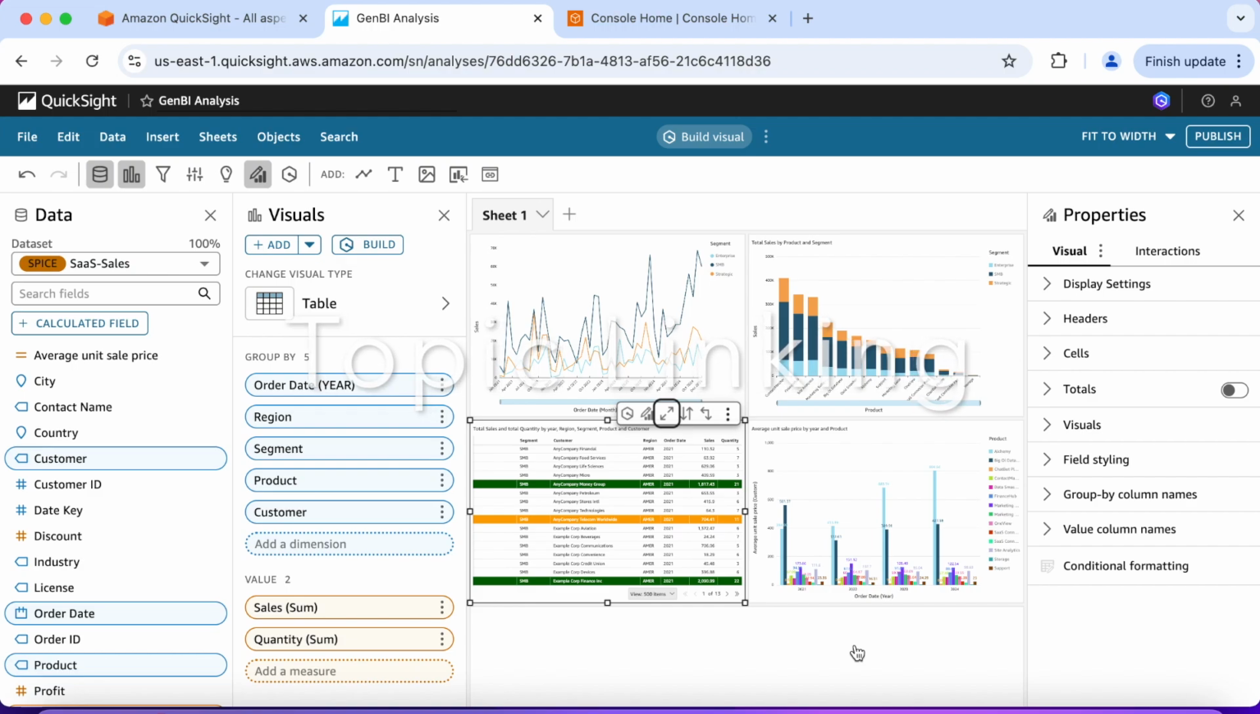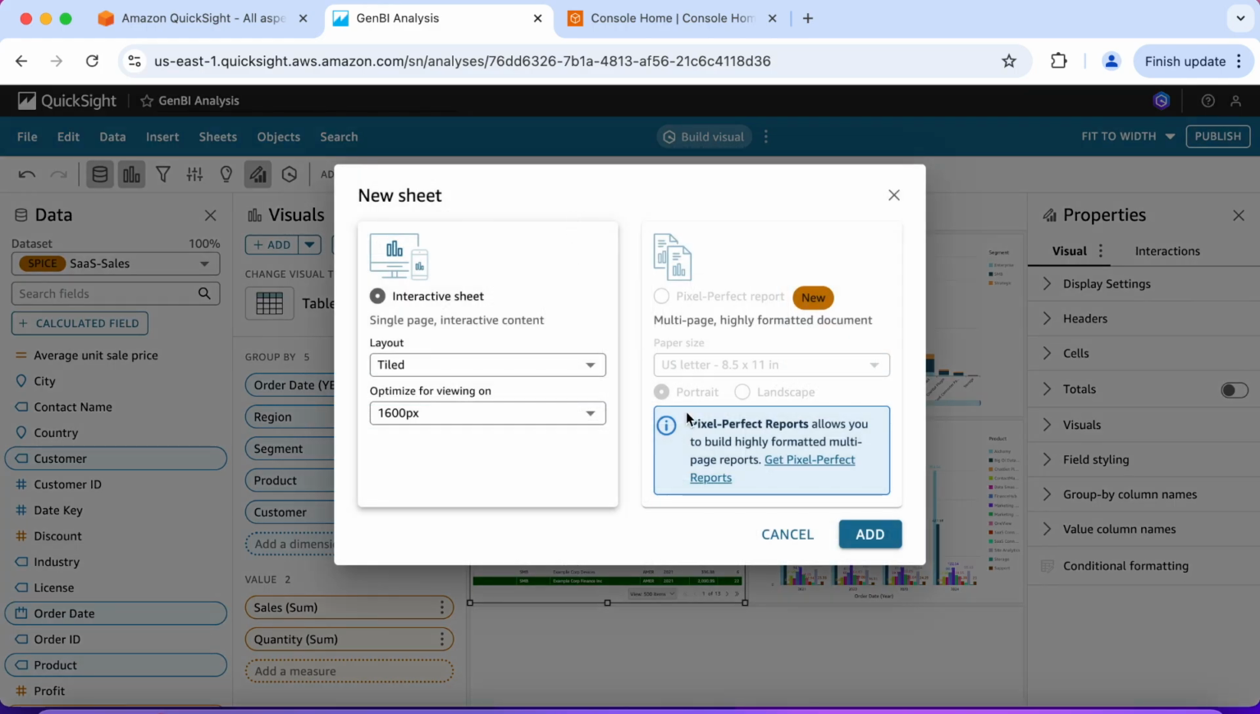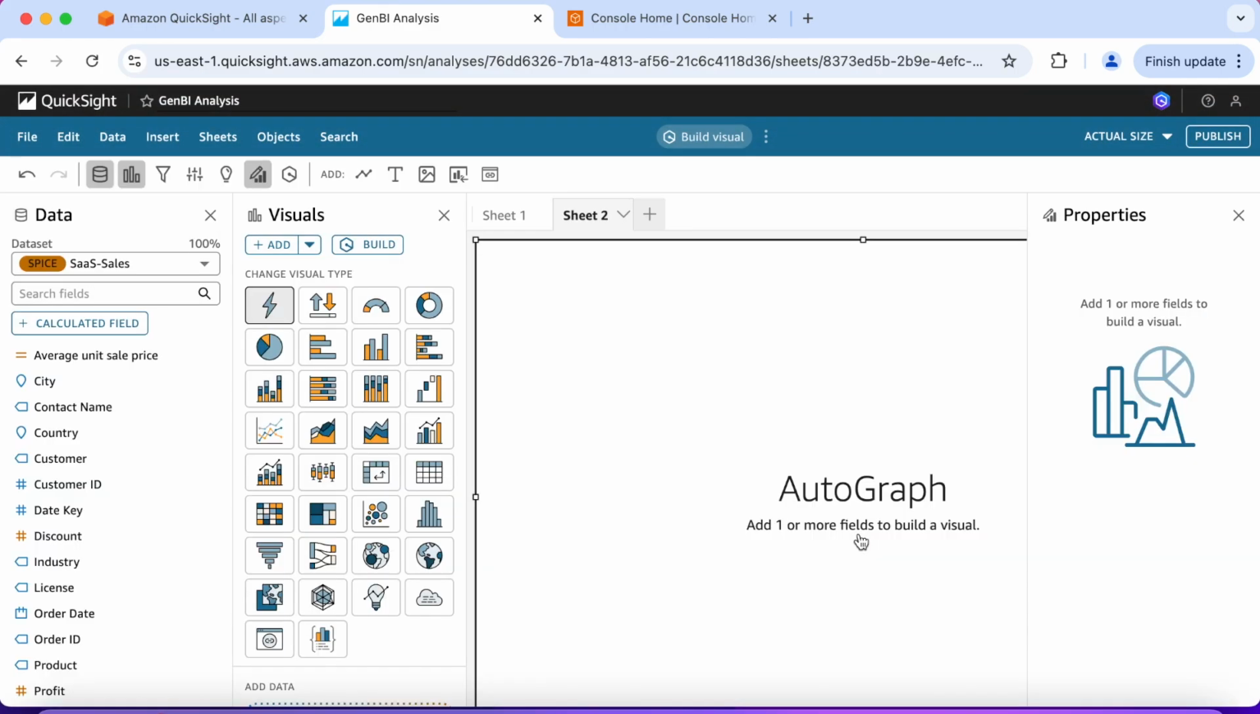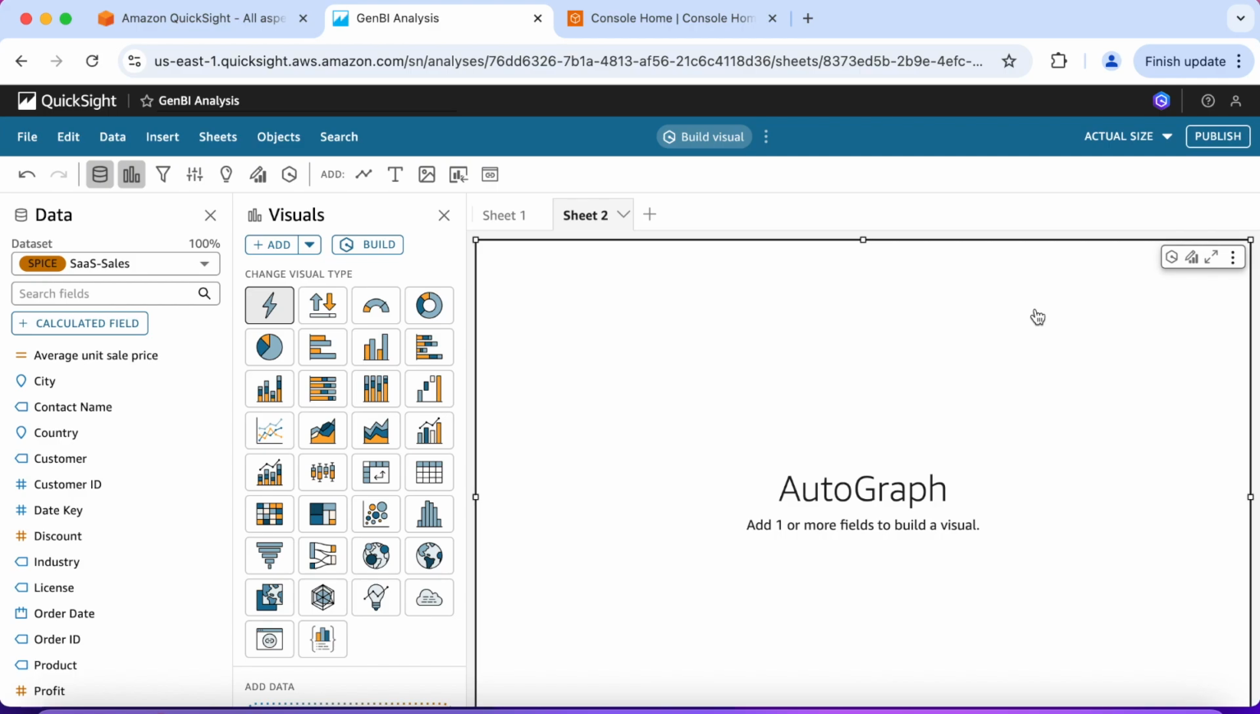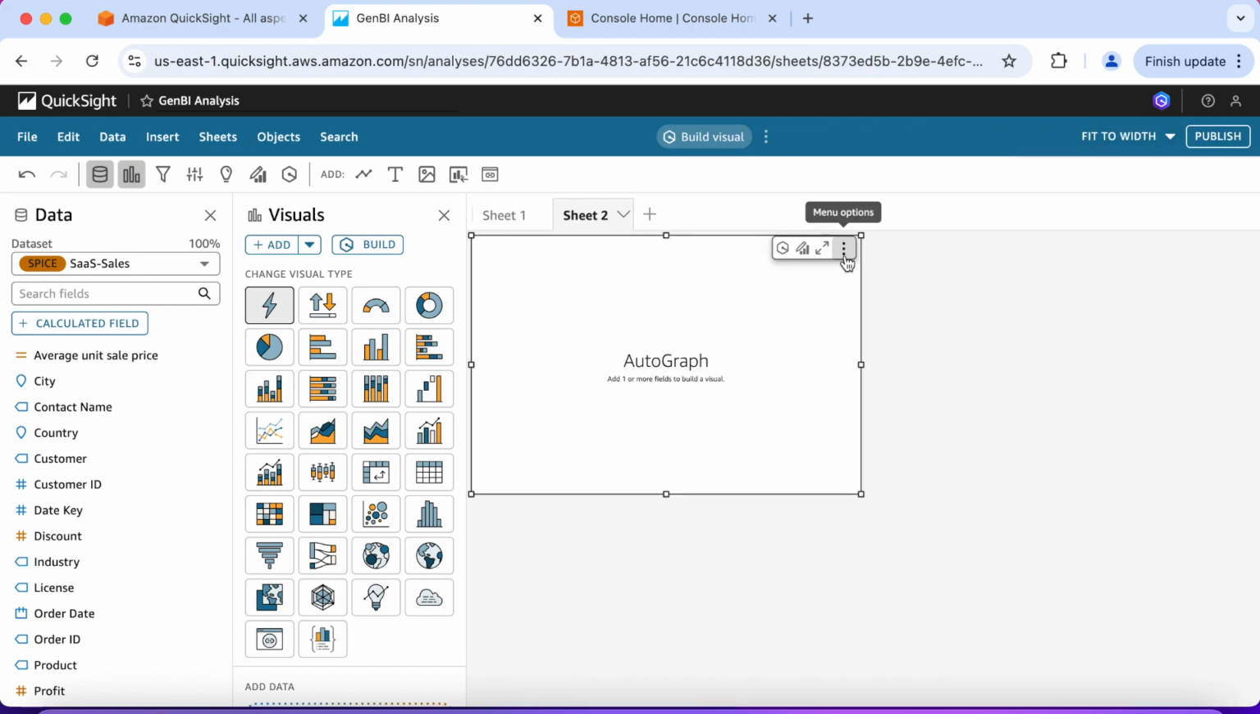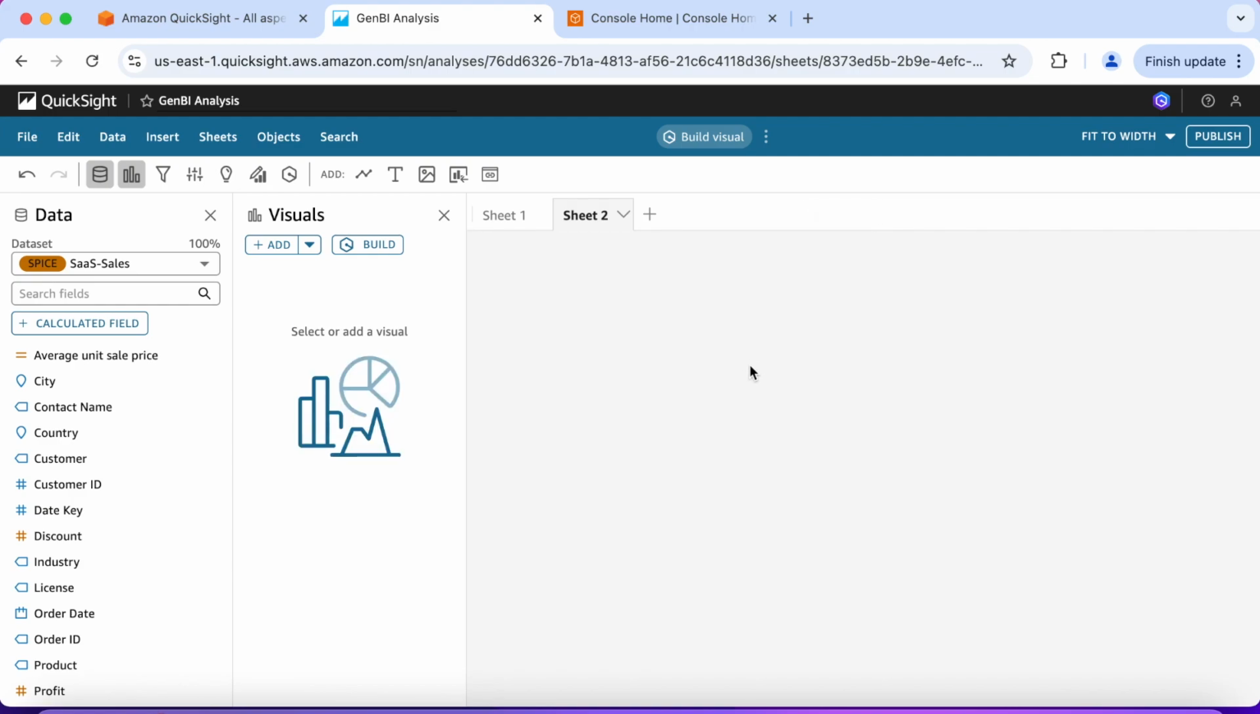Okay, so now let's do topic linking. I'm going to add a sheet. Click on the plus icon next to sheet 1. Click add. So this is the old manual way to add a sheet. Let's close out of properties. I'm going to fit this to width. And then you would click on the visual that you want, but I'm going to delete that because we're using Q to build out our visual.